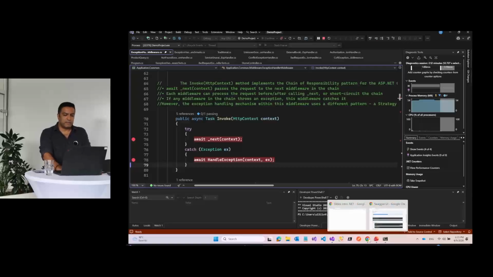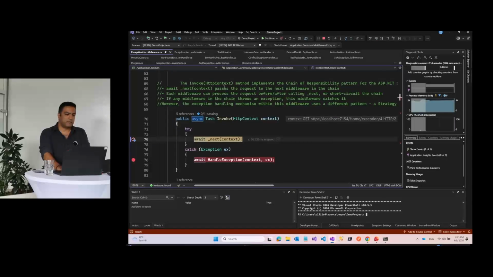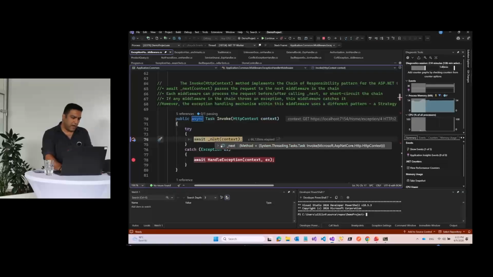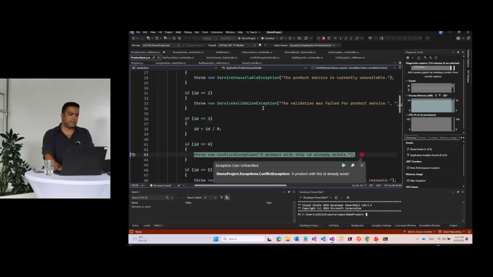So this is the first point: once I execute this, it comes here. The invoke method works as part of the ASP.NET Core middleware pipeline. We have a set of middlewares that have already been registered in Program.cs. The first point comes here, and it calls this exception handler middleware. Once it goes, it will continue until it comes to the endpoint.